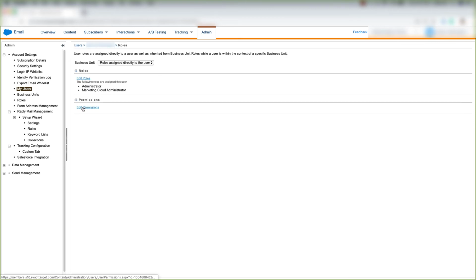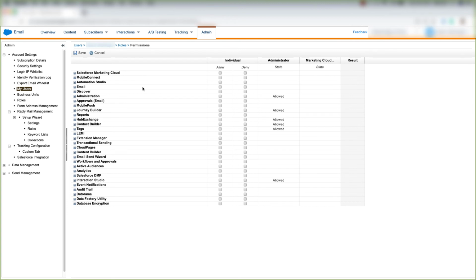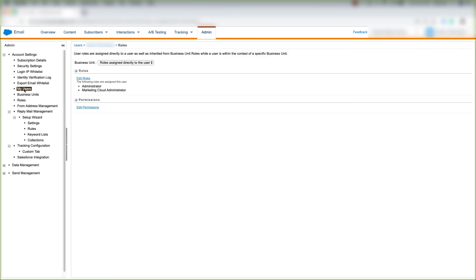And then you can click Permissions here to edit their permissions, which gives the user further access to Marketing Cloud beyond what the role gives them. And then when you're done, you can click Save. And we can go back to our users by clicking My Users.